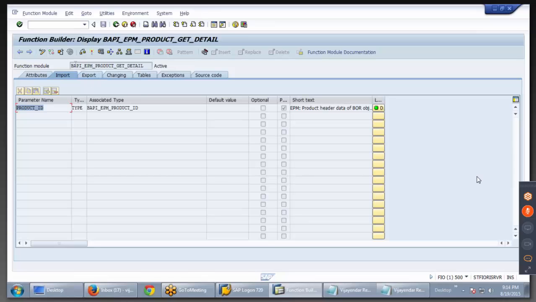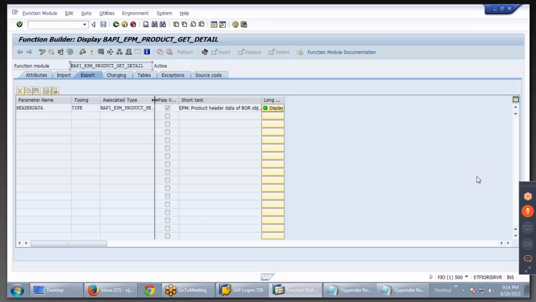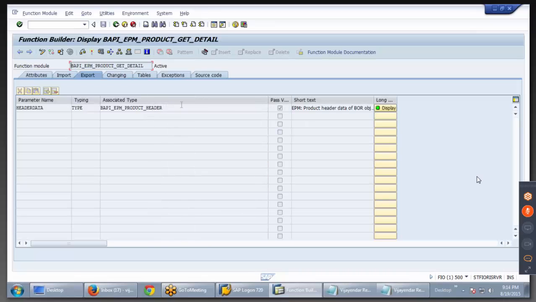And you can see BAPI_EPM_PRODUCT_GET_DETAIL will provide product header data by using the header data parameter. If you provide product ID, based on product ID, it will send the product header record. So it can send a single record at a time. But if you closely observe this BAPI, BAPI_EPM_PRODUCT_HEADER is one of the structures used in this particular get detail BAPI to get product header data based on product ID.